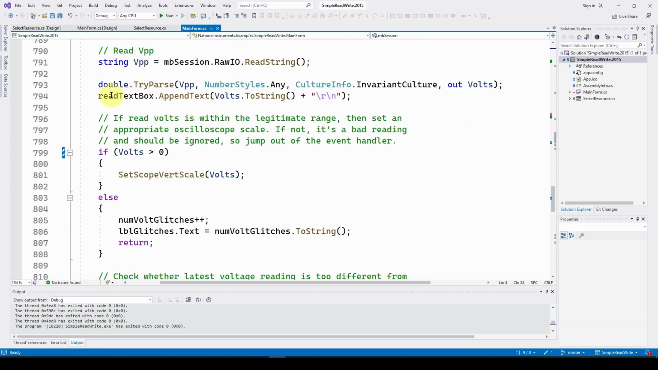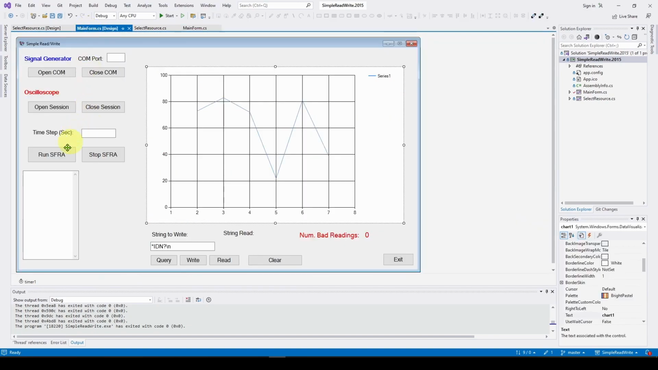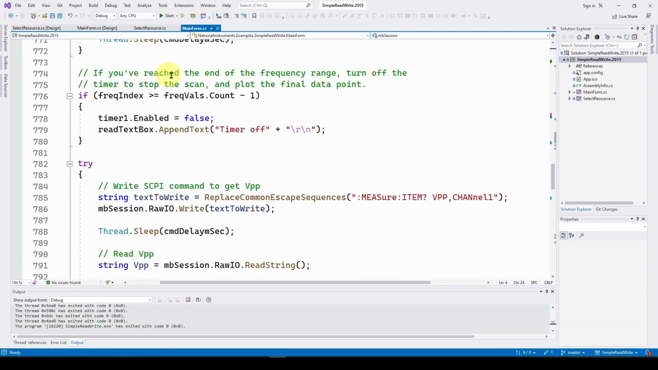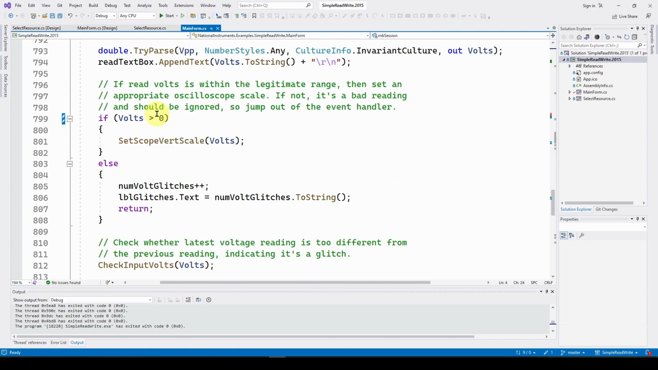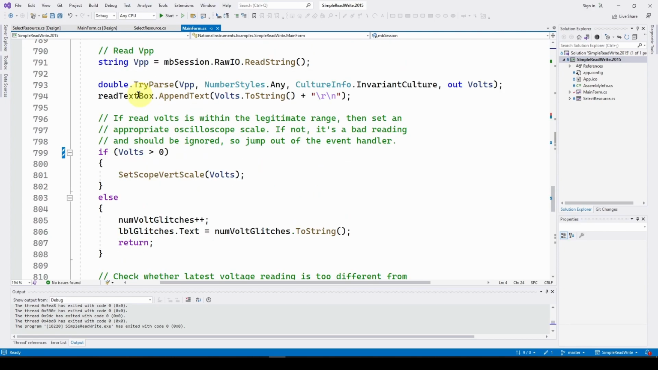Then we're going to give that value to this text box as feedback to the user. We gave it the frequency feedback, and now we're going to give it the measured voltage feedback. We've got read text box, AppendText, volts ToString with a character line feed. So now the feedback is going to be what frequency we set the signal generator to, and the next one is what volts we read from the oscilloscope.